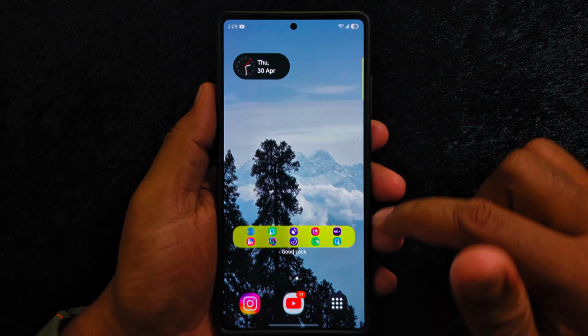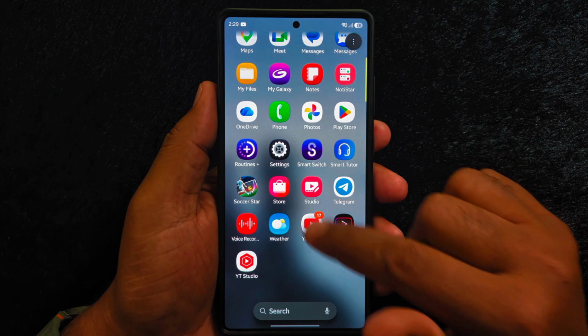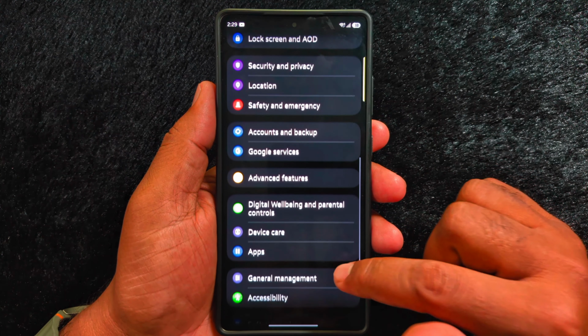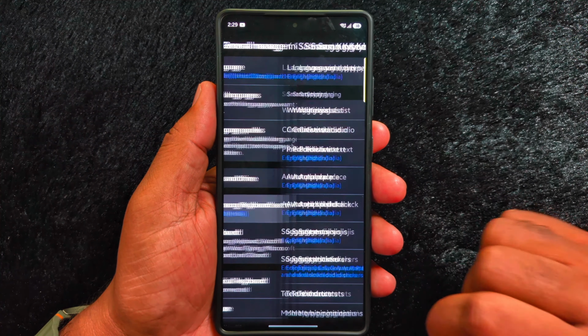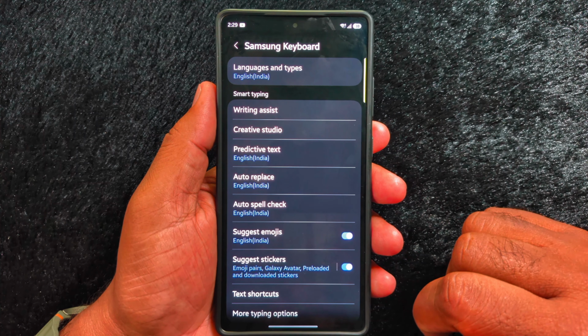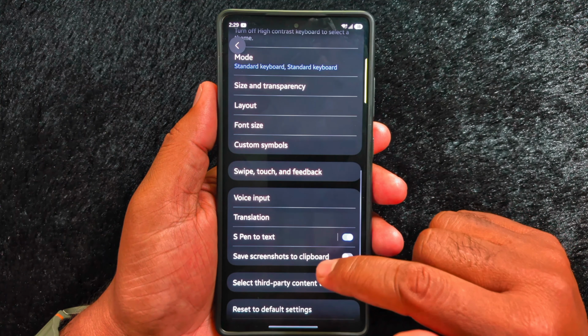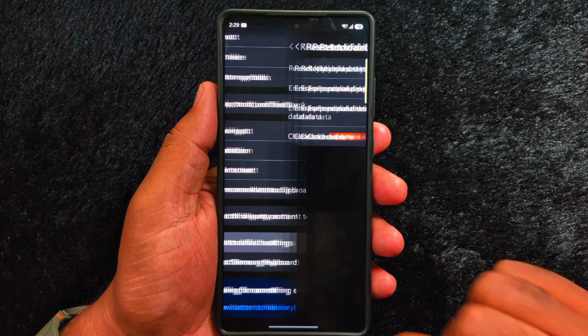Reset Samsung keyboard to default settings. First, open the Settings app on your device. Scroll down and tap on General Management. Next, tap on Samsung Keyboard Settings. Make sure that Samsung Keyboard is set as your default keyboard. Now scroll all the way down until you see Reset to Default Settings.